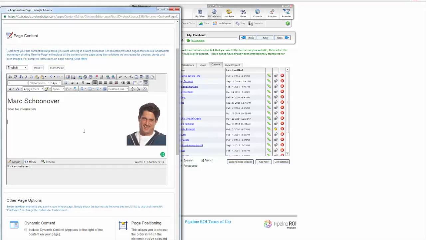Once you have all the bio information, you'll include phone number, email, any cell phone or whatever.